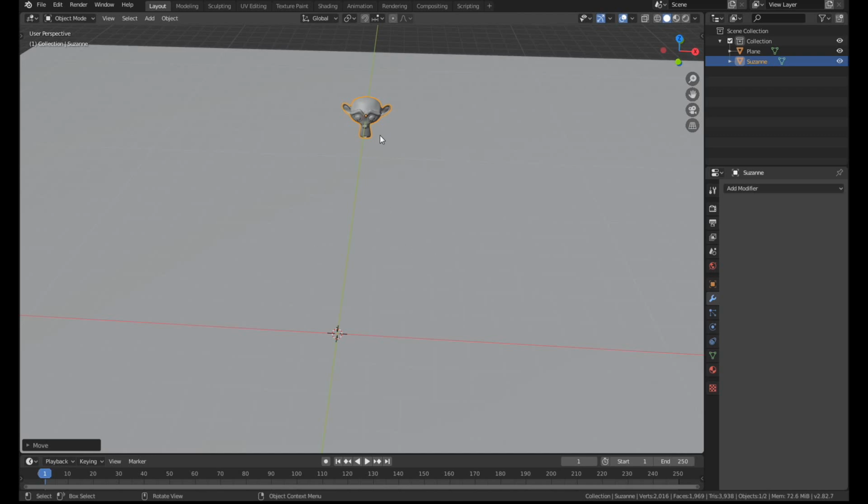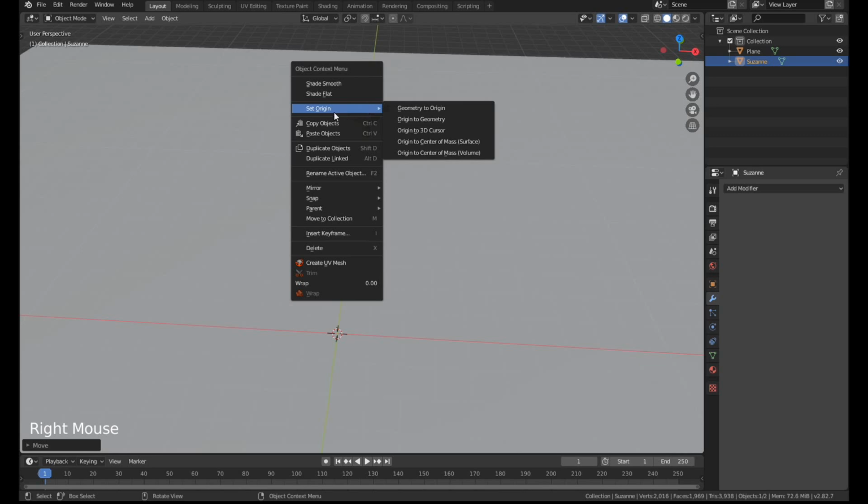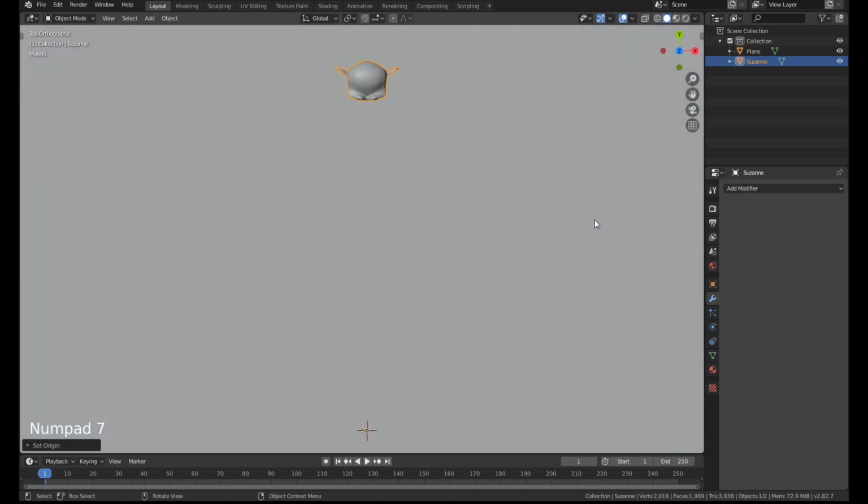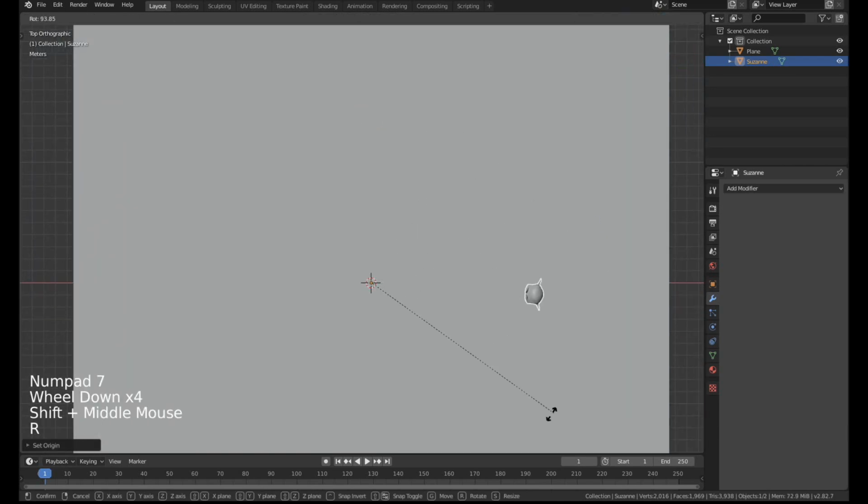The way to do that is quite simple. We're just going to right click on the object, set origin, and go origin to 3D cursor. You can see now that the orange dot has moved to the middle of the scene. So now if we rotate, I'll do this in top view, you can see the object goes around a perfect circle.